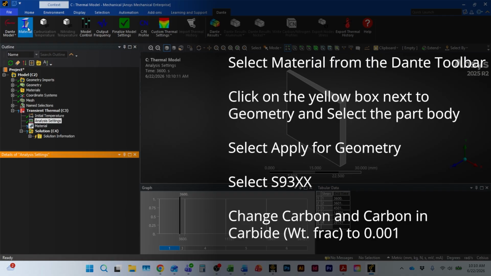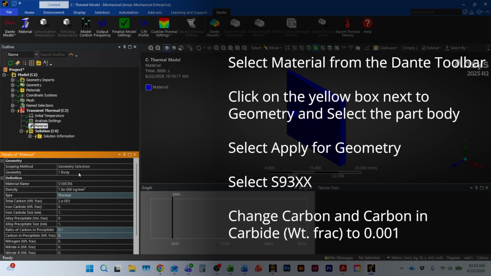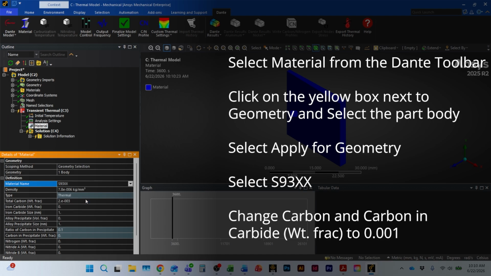Next, I'm going to assign the material. Select Material in the Dante tab, and then click the yellow box next to Geometry, selecting the part body and clicking Apply. Again, select S93XX as a material, and then change the carbon to 0.001.